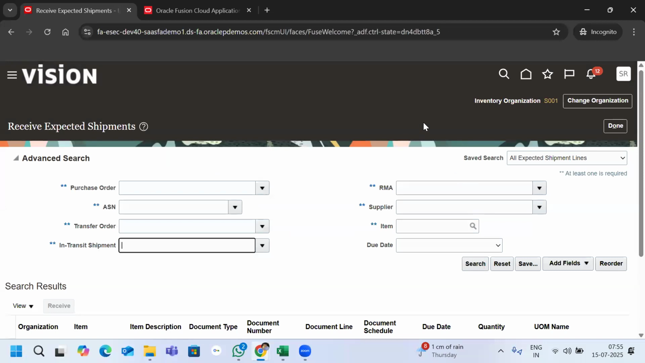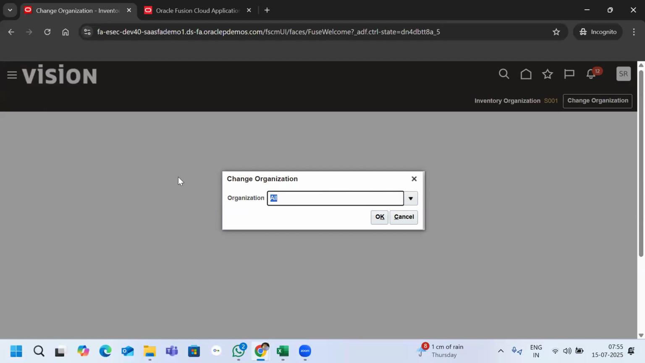Exactly. We need to change to the destination organization. I am in S001 now, and I am trying to receive in S001 only. That's why nothing is eligible to receive. So change the organization. Very good. S002. Click on OK.